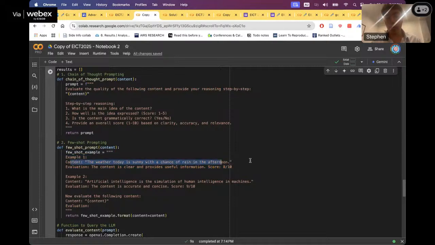Okay, this is the content. I read it because I think it is useful and clear. Then I give them a second example. Few-shot here means examples. Few-shot learning means giving them a few examples.